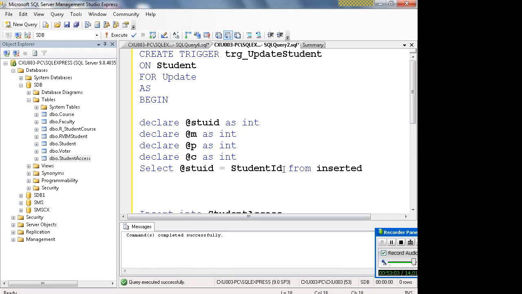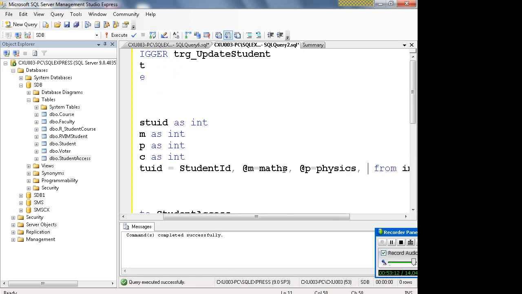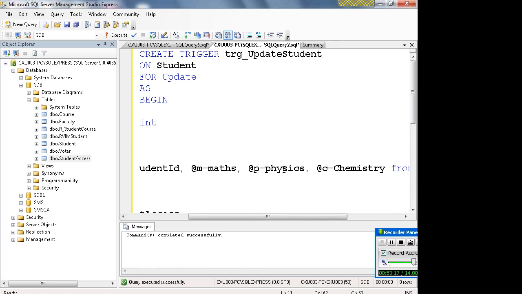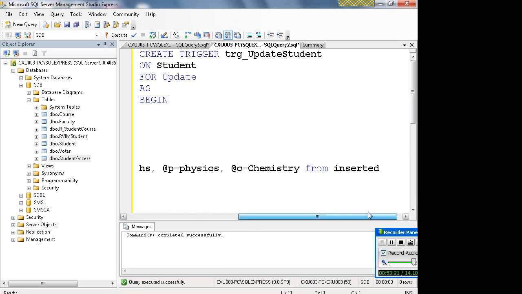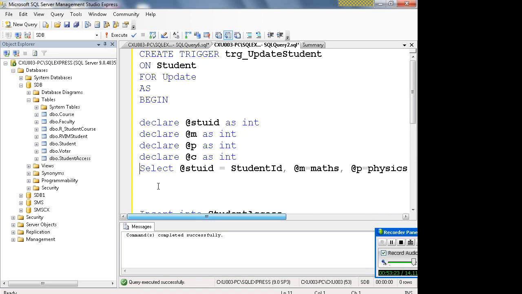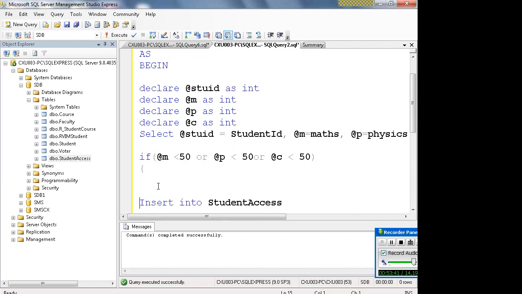Okay. So what are the new set of values? @m is maths, @p is coming from the physics column, @c is coming from the chemistry column. Where are we getting all these values from? The inserted table, meaning the new set of values that are coming in. Now what I'll do, I'll check if @m is less than 50 or @p is less than 50 or @c is less than 50.